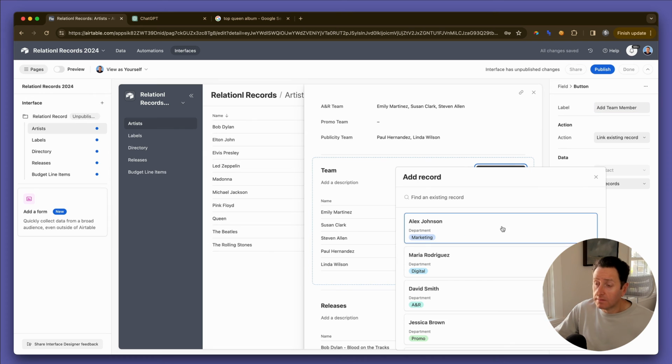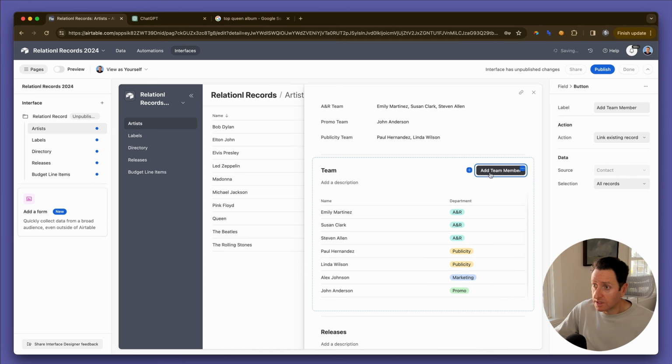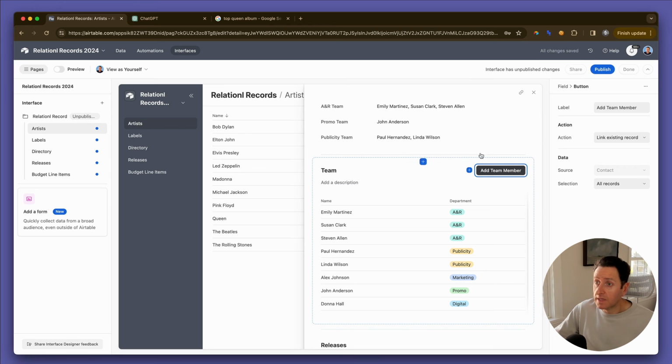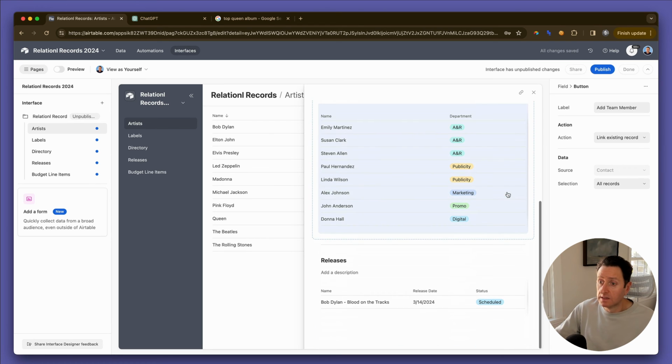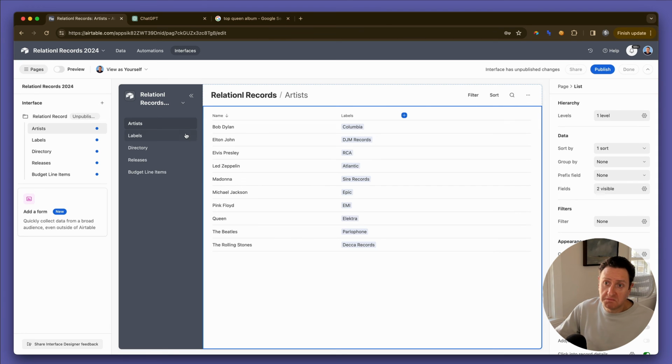Let's open it up. And now let's put some digital people in there. We'll put some marketing people in there. We'll put some promo people in there. Put some digital people in there. Boom. Now this person's got something for everybody. They got releases. And then I can keep going.